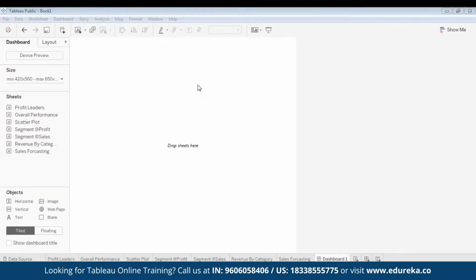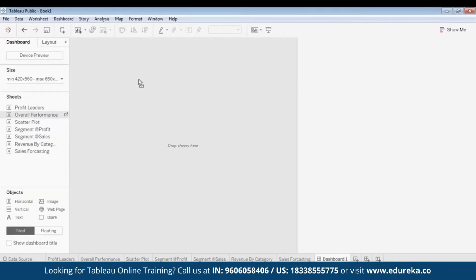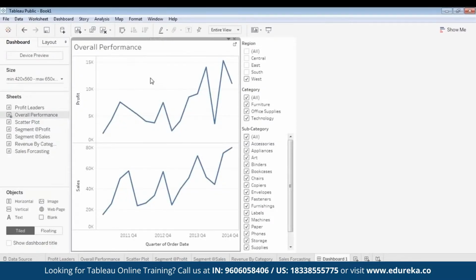Now to create a dashboard, you will get a list of sheets over here, whichever sheets we created just now. All the sheets will be here. You can select which sheets to add in your dashboard. You can add all the sheets, or you can select your sheets. So right now, the first thing which I'll be adding over here is overall performance. I want this to be there.